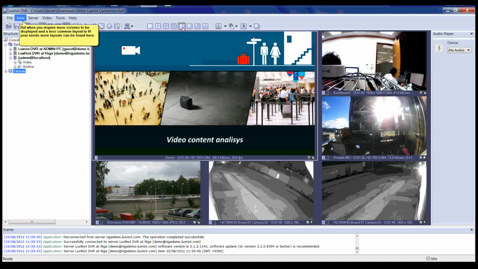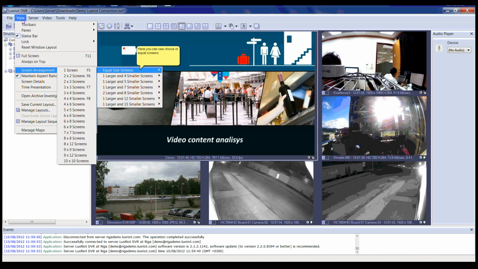But when you require more screens to be displayed and a less common layout to fit your needs, more layouts can be found here in the View menu. You can click View in the menu bar above, then highlight Screen Arrangement and select Equal Size Screens and Different Layouts in the drop-down.